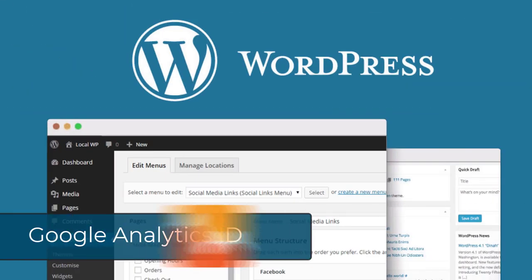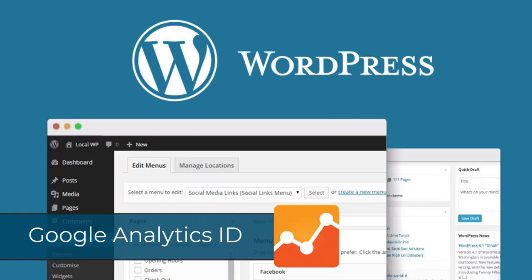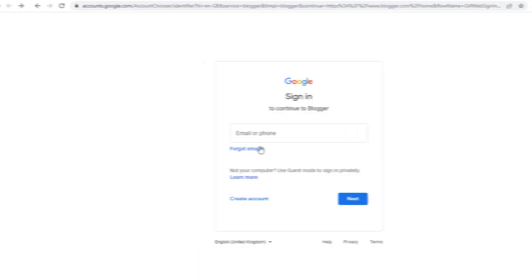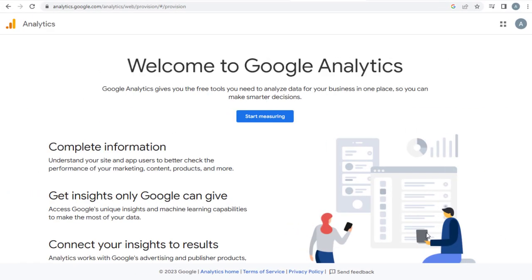In this video, I will show you how to set up Google Analytics ID in WordPress site to track the site data. We need to sign into Google Analytics site with our Google login information. We need to click Start Measuring button to enter Google Analytics site.